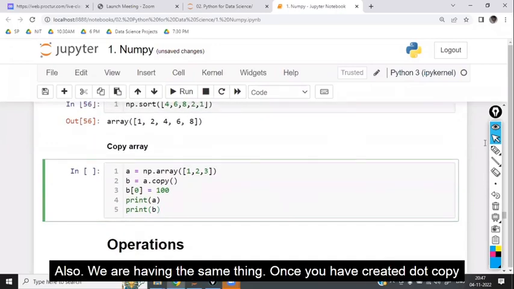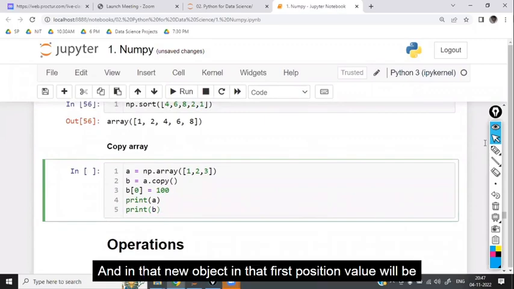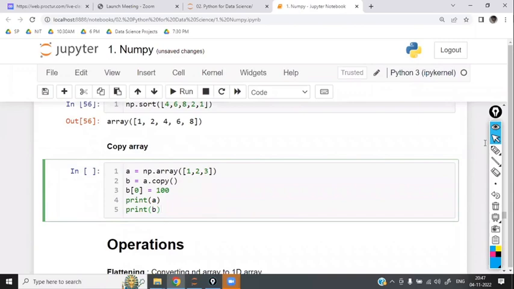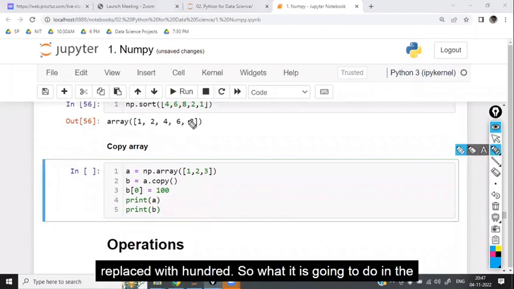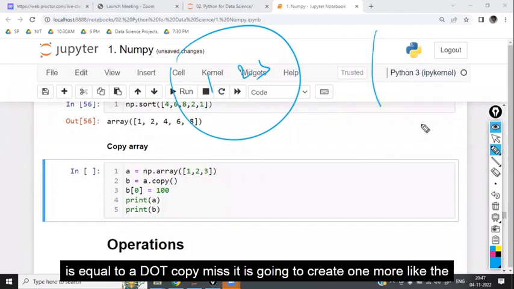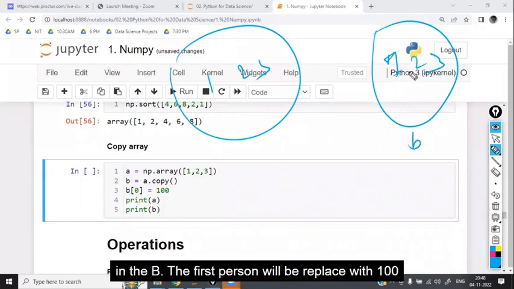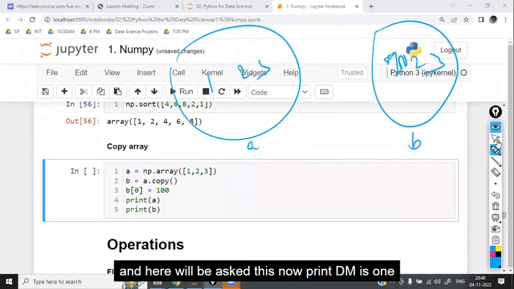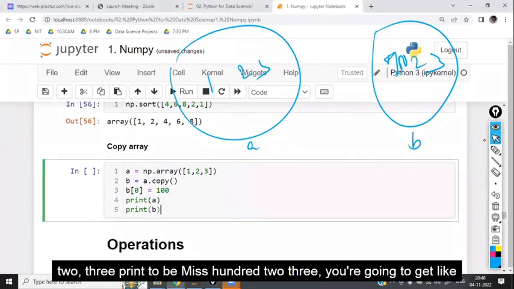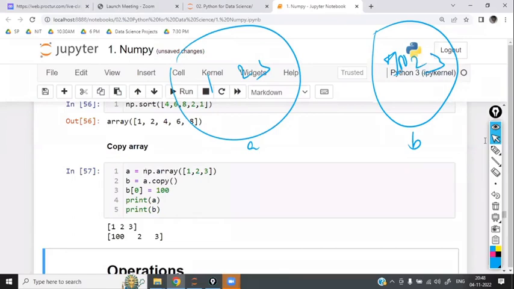Once you have created .copy, it is going to create a new object. And in that new object, the first position value will be replaced with 100. So what is it going to do in the backend? A is equal to 1, 2, 3 and B is equal to A.copy, which creates one more, the same 1, 2, 3. And B[0] = 100 means in B, the first position will be replaced with 100 and A will stay as it is. Now print A gives 1, 2, 3, print B gives 100, 2, 3. You are going to get it like this, right?